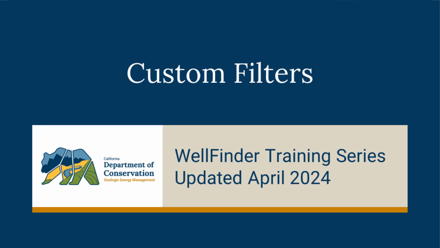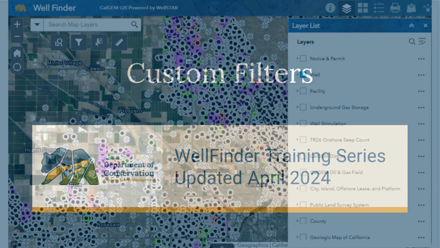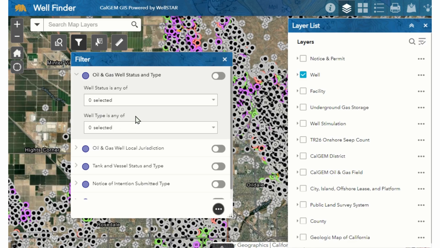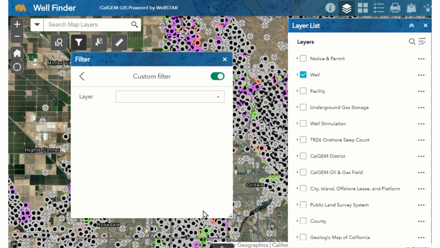Today, we will be demonstrating how to use a custom filter in the WellFinder web map. The filter icon is the second from the left here and has 5 standard options. To start with a blank slate, ensure all of these filters are toggled off. Go to the bottom right of the filter pop-up, select the 3 dots, and then the icon with a pencil to open the custom filter menu.